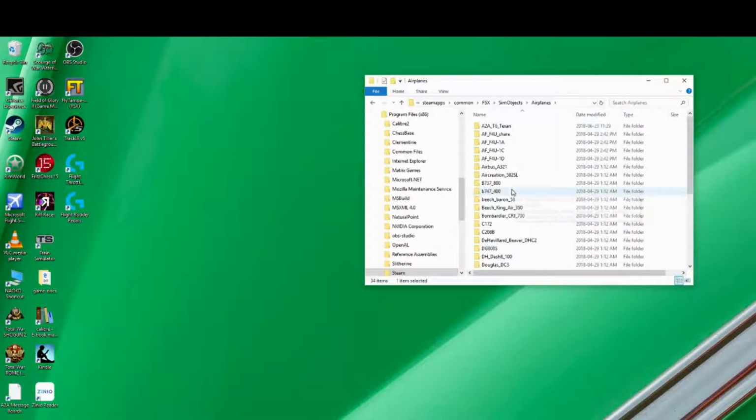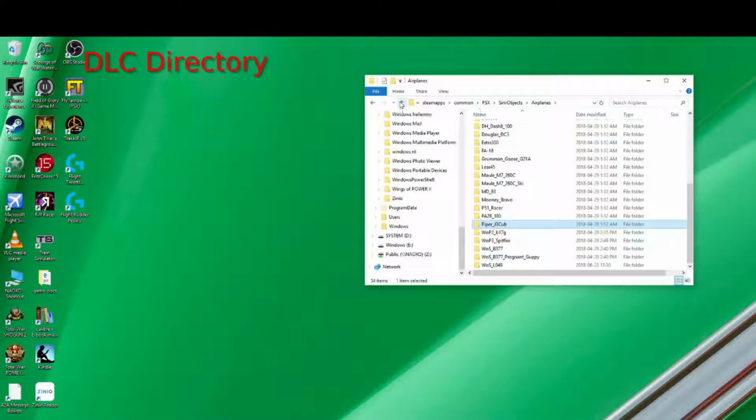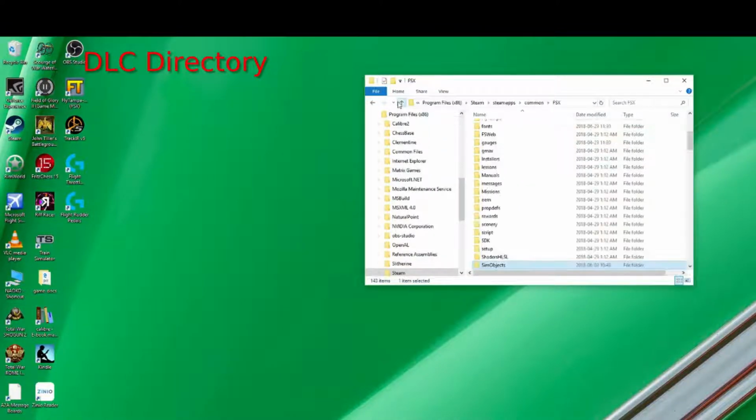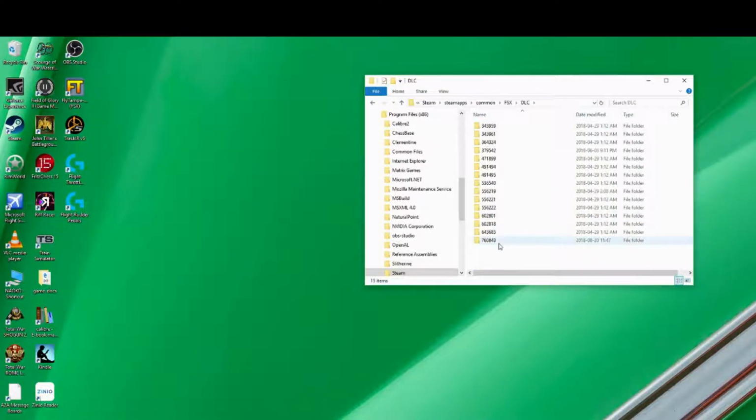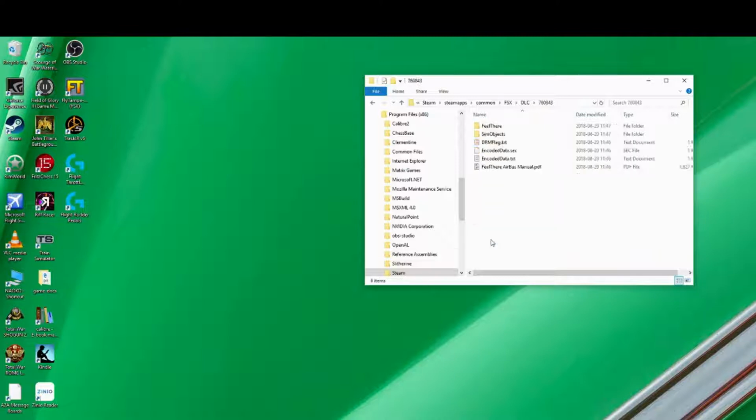So that's where a lot of your planes are, but not every one, because if it's a downloadable content plane from Steam itself, you have to go to DLC right here. So Program Files, Steam, Steam Apps, Common, FSX, DLC. And the silly guys, they just name them by number. So you have to sort of click on all the numbers and see, oh, what is it, right? So here's a manual for the FeelThere Airbus. That's the one I got you, yes. And you can see the, I think that's about it, yeah. So you can just click on this manual.